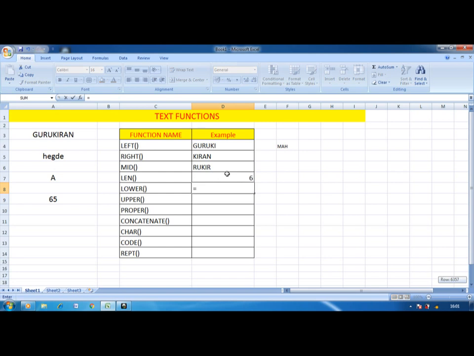Next one is LOWER. This function is used to convert upper case characters to lower case characters. LOWER inside the bracket. I will take this text, then enter. In the same way, UPPER.